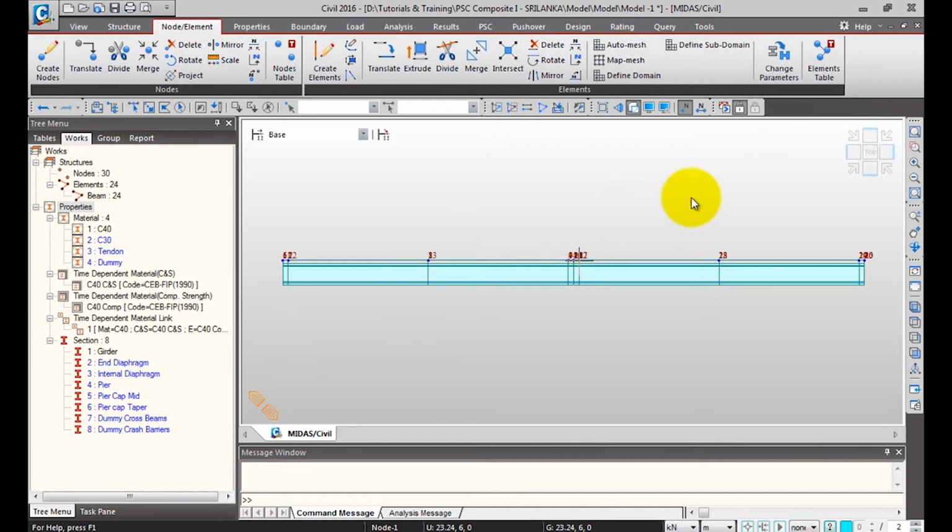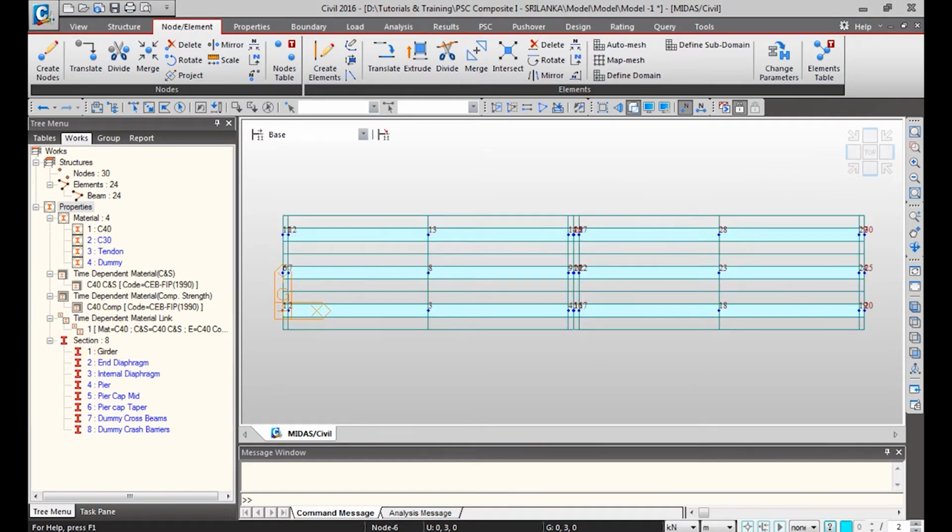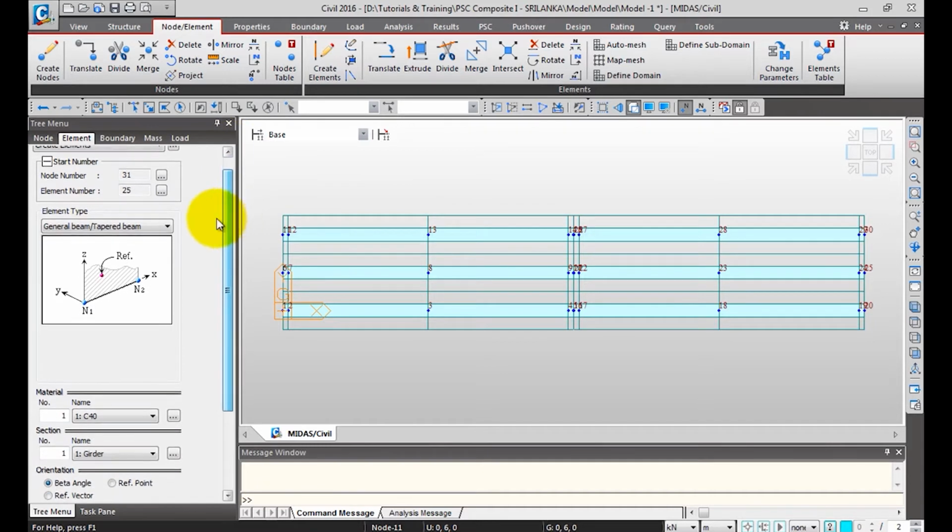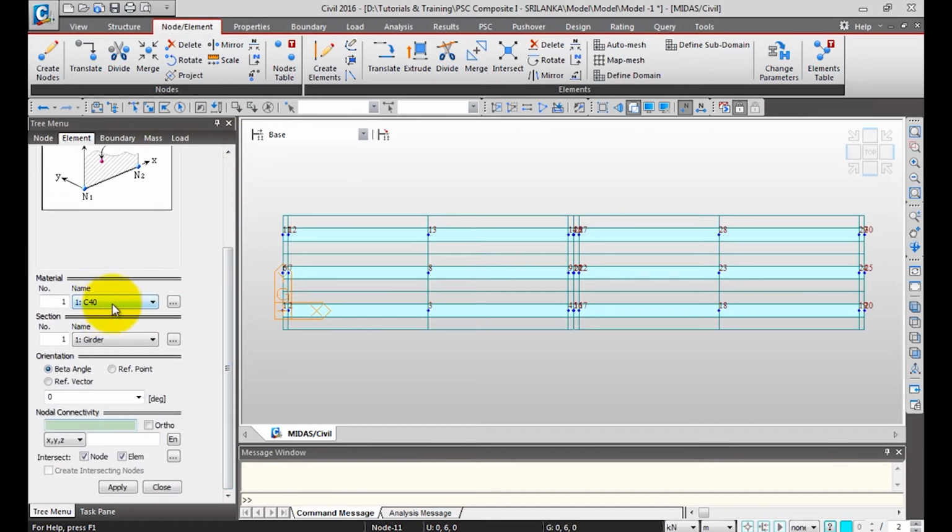Next, I'll create my end diaphragms. I'll go to top view. Click on create elements. Element type as general beam. Select material as C40, section name as end diaphragm. This would be the section.